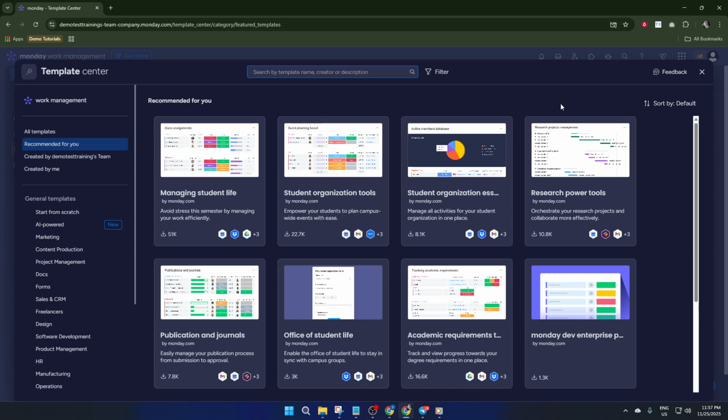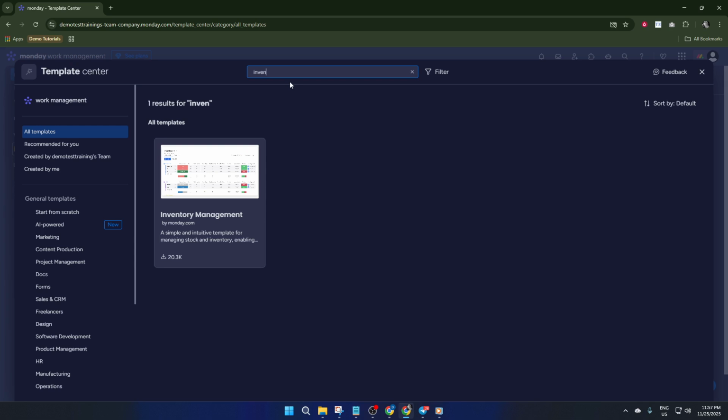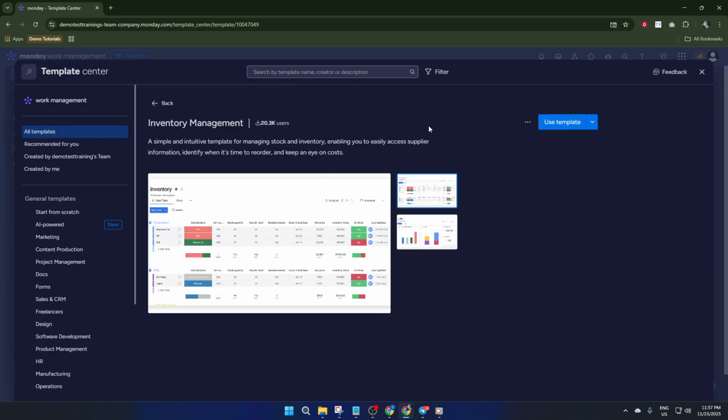Now, let's imagine you're in HR and you need to manage an inventory. Maybe it's office supplies, laptops, even furniture. In the Template Center, there's a search bar at the top. Type in Inventory Management. Monday.com will pull up a selection of templates specifically designed for different inventory needs, so you don't have to start from scratch.